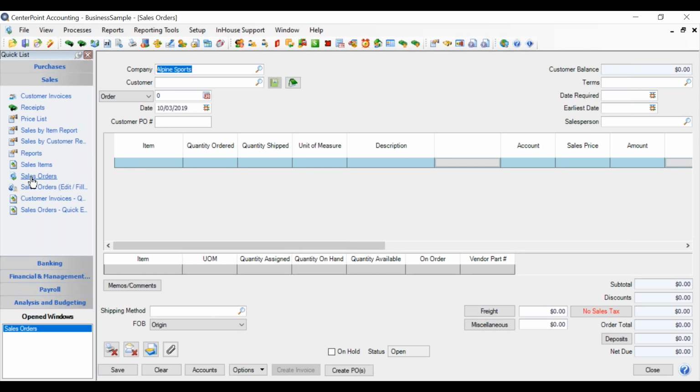And then that'll put the sales order quick entry screen on here, as well as the sales order one. If you want to get rid of one or the other, you just have to right click on it and remove it from that list. Likely you'll be using one or the other. You probably won't be using both of them at the same time.